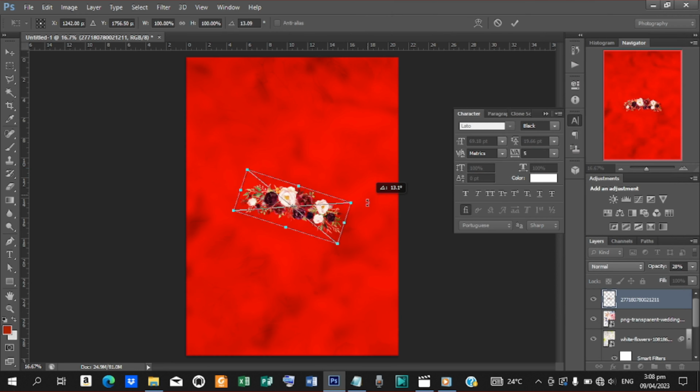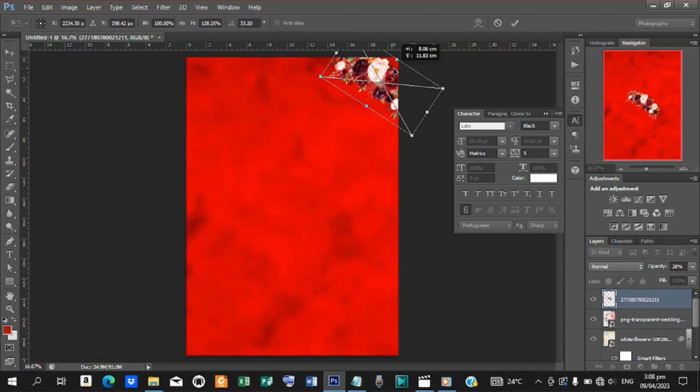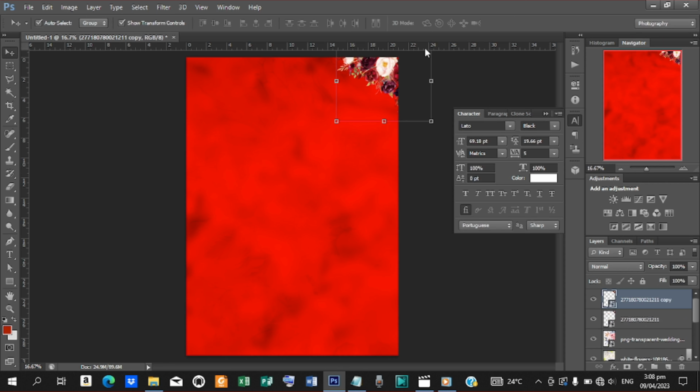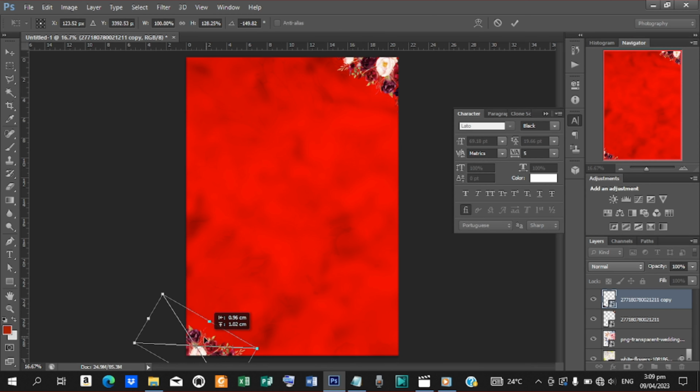Rotate it, and then increase it a bit so that I can position this at this corner like this. Then Ctrl J to duplicate that, and drag this. Now rotate it, bring your mouse close to it like this, and then rotate it. So rotate it nicely like this.